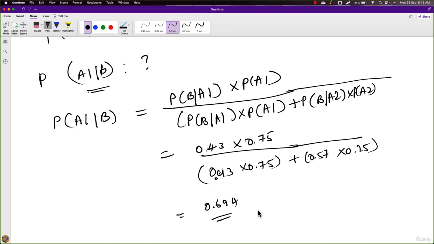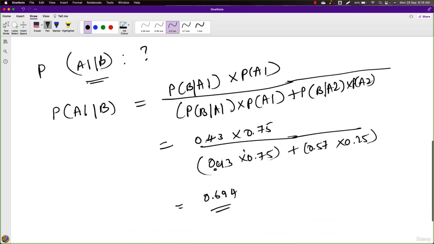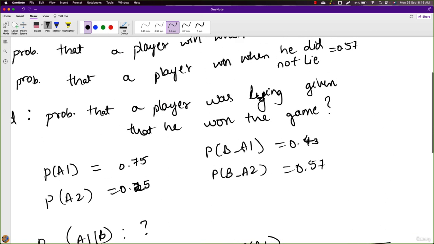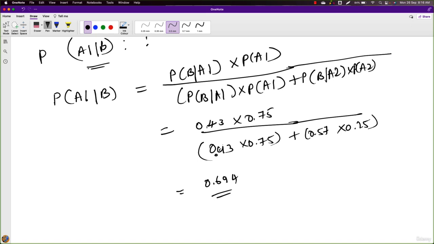If we simplify this, it will be equal to 0.694, which is nothing but the probability that a player was lying given that he has won the game: 69.4%. So this is what we have from the given data, and we are able to solve it with the help of Bayes' theorem of conditional probability. So the probability that a player was lying given that he won the game is 0.694.